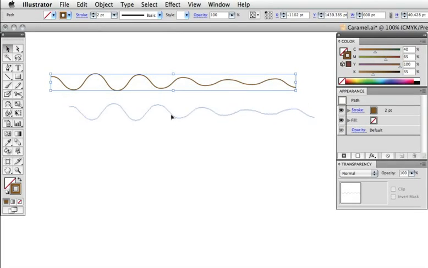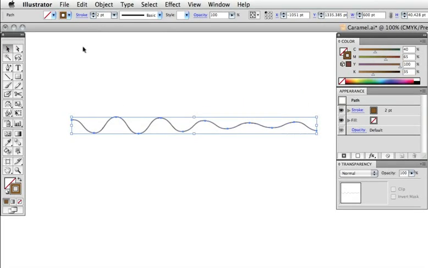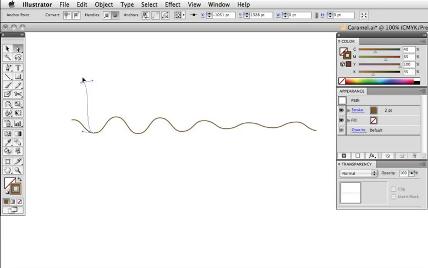Next, I need to create the droplet that will appear in the center of the ripples. I'll take the Direct Selection tool and drag this point up. I'll add 2 more points with the Add Anchor Point tool, and then just tweak them with the Direct Selection tool.